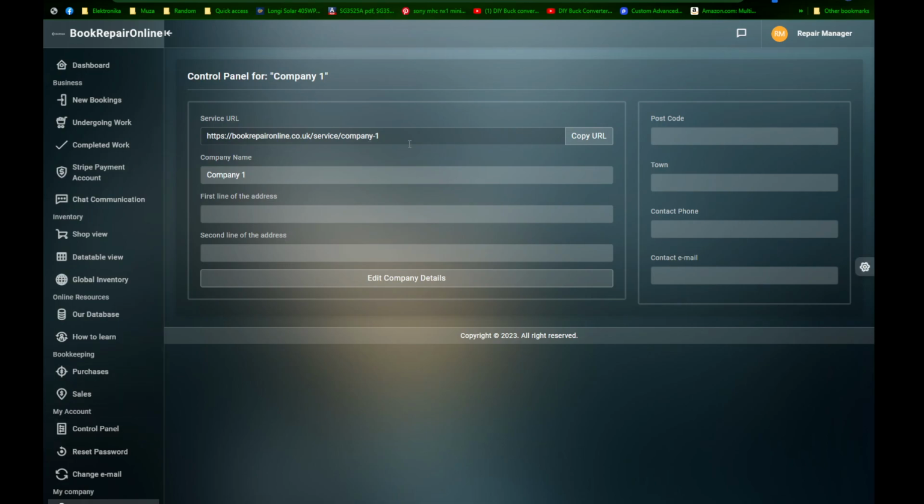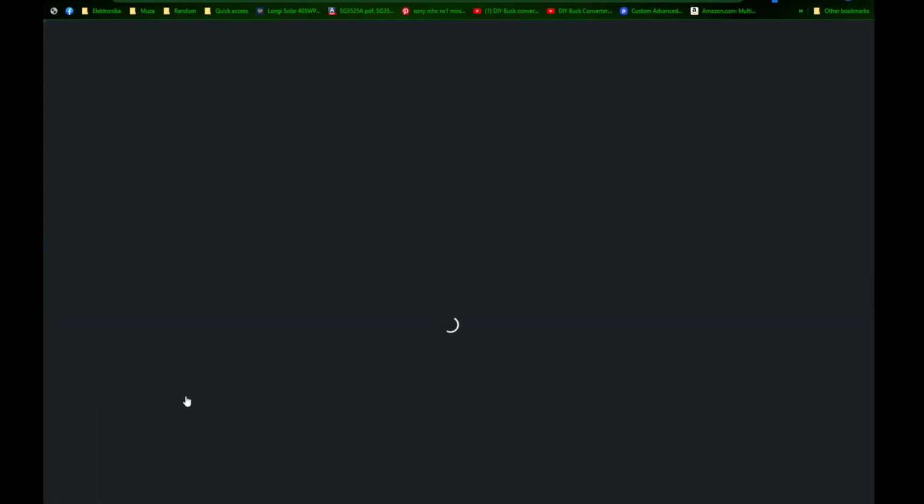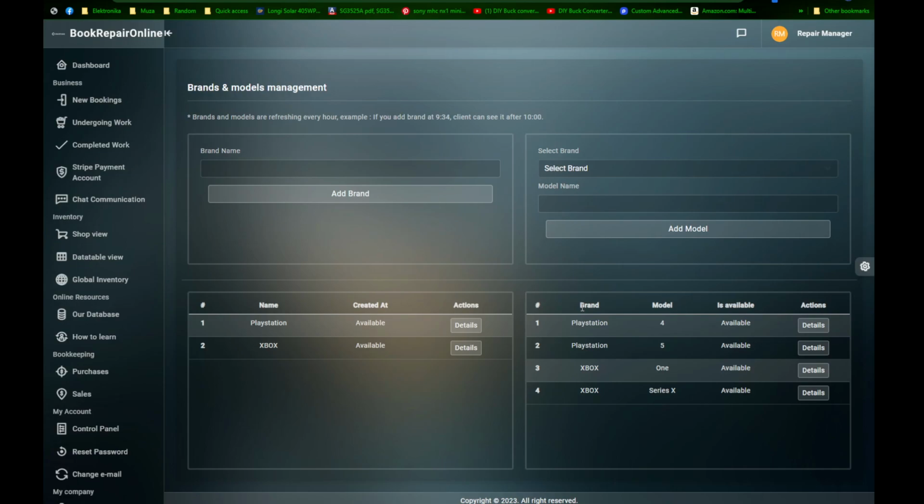So that's your custom URL. I'll switch it off, so don't try it. If it won't be there, don't be surprised that it's not working. It doesn't matter. What I want to say is brand and models management, so that's for you.